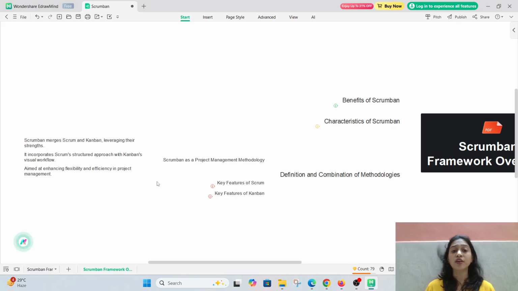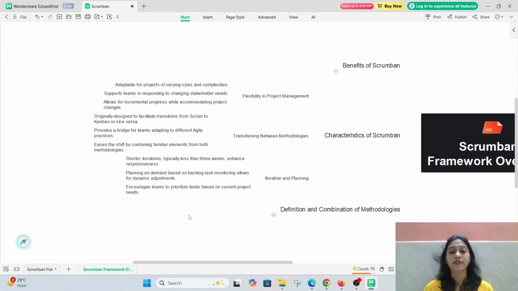Scrumban merges Scrum and Kanban, leveraging their strengths. It incorporates Scrum's structured approach with Kanban's visual workflow, aimed at enhancing flexibility and efficiency in project management. Let's discuss the characteristics of Scrumban. There are three characteristics: flexibility, transition between methodologies, and iteration and planning.